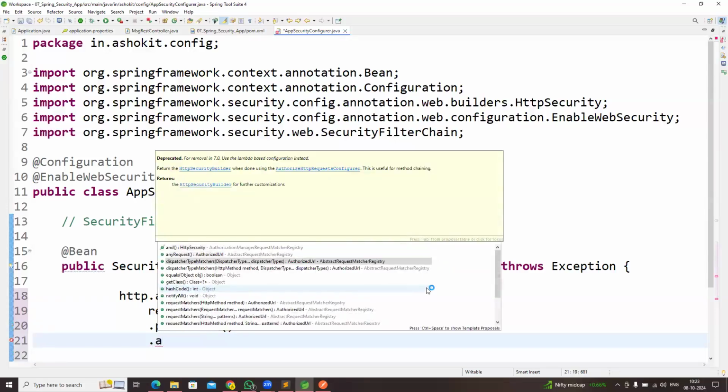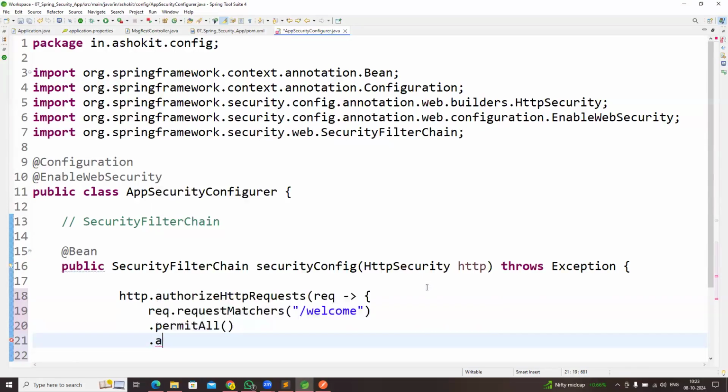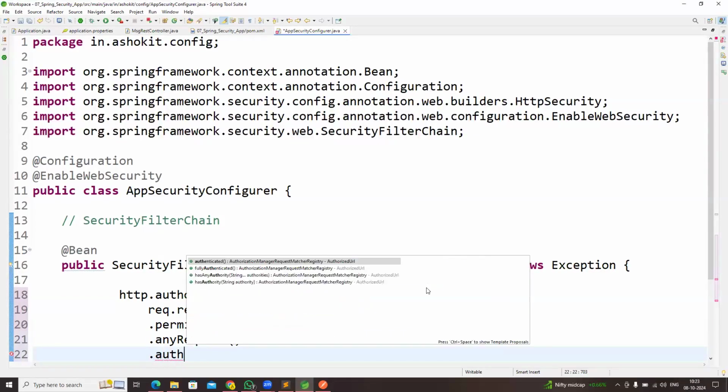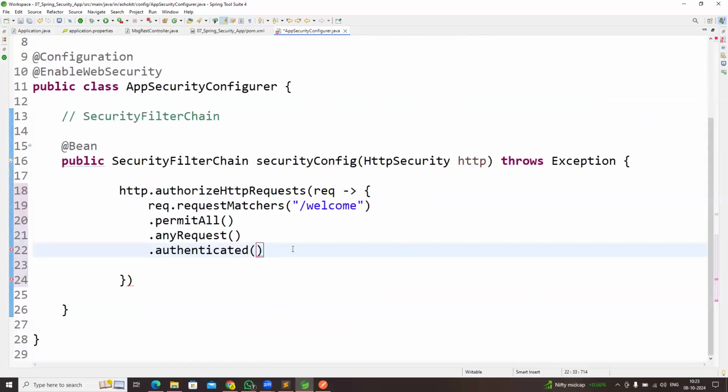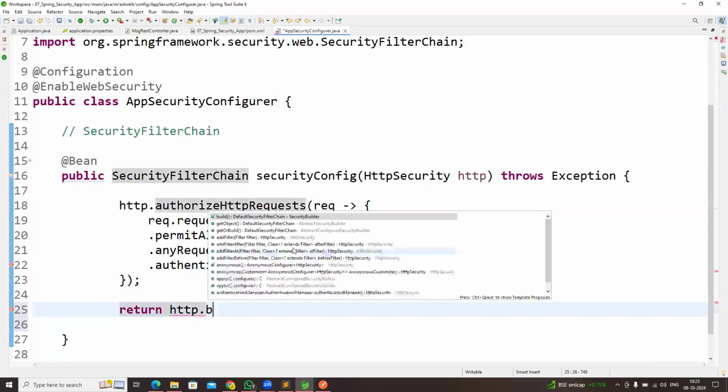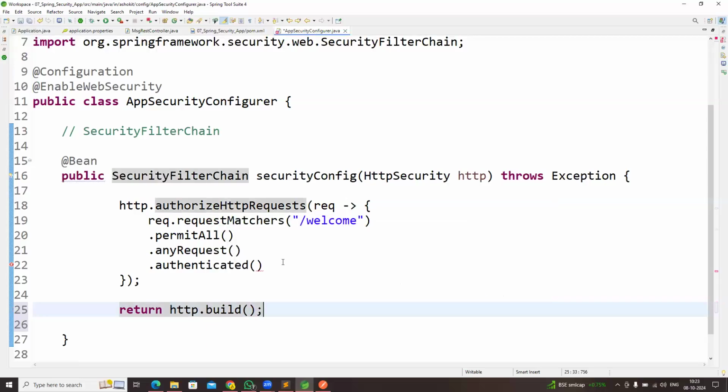Then any other request that we are getting, that request should be authenticated. Any other request which is coming should be authenticated in our application. Okay, guys. Then I'm going to specify return http.build. So the default security object I am building. Okay. So here .authenticated is available.